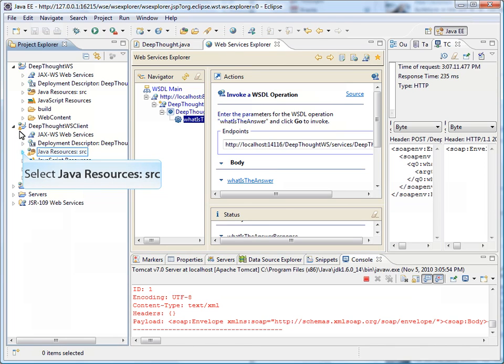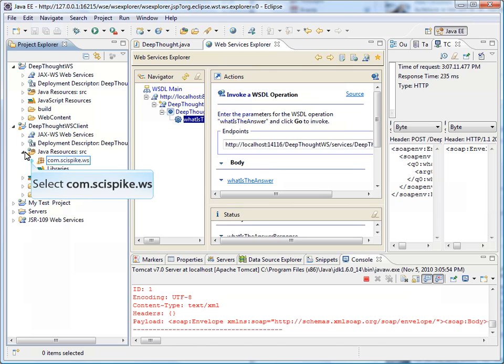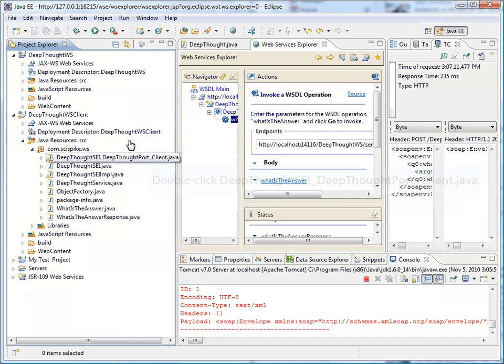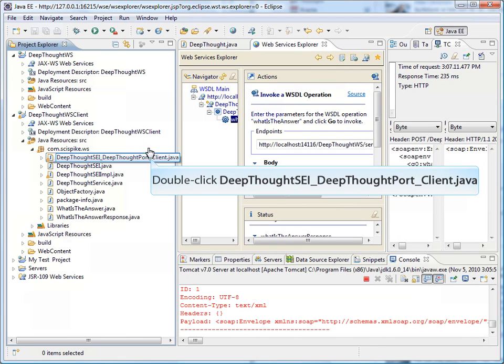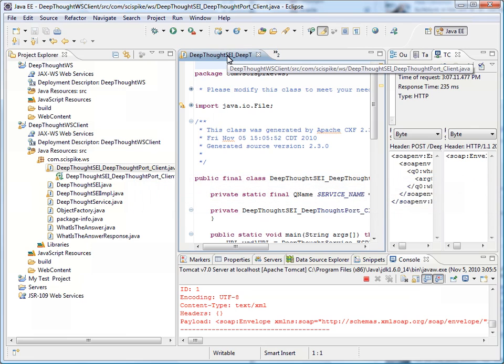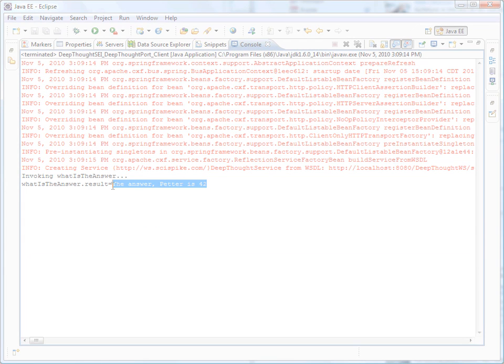Eclipse generated some code that we can find under the source directory and in the package com.scipike.ws. Now all the code that is required to access our web service has been generated in this package. I'll open the code that demonstrates this and maximize the code window so we can see what we're doing. Now this generated code illustrates how you can access the web service. I'll just change the argument to Peter.